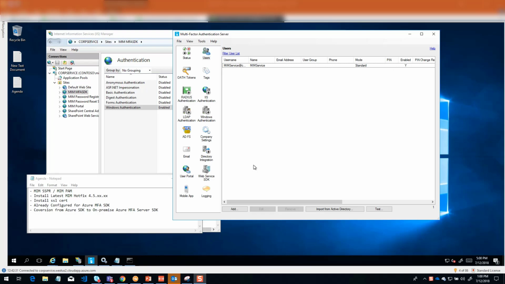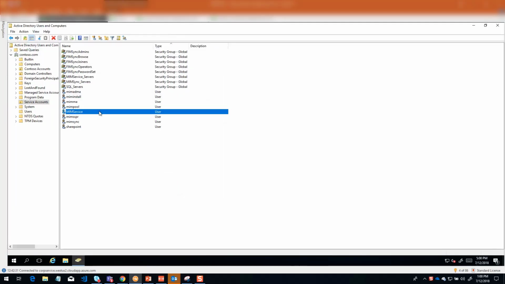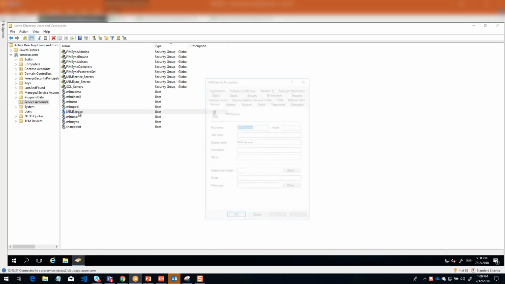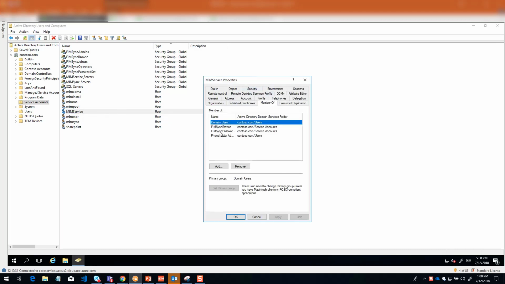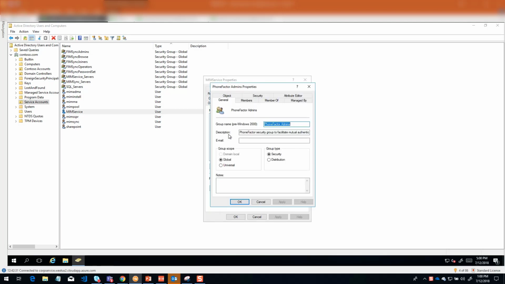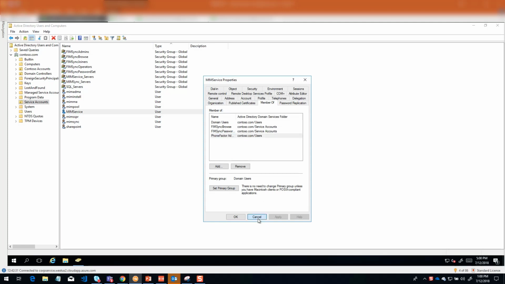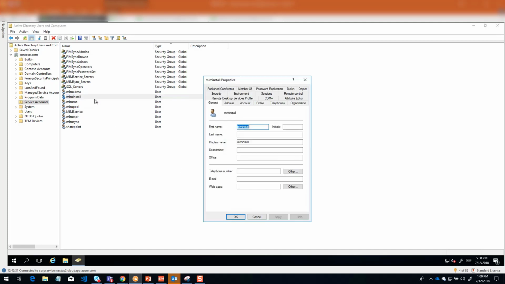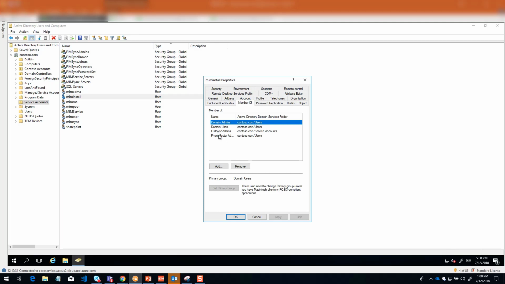So the next thing is we need to add the user to the group. We're going to go to Corp DC, or our domain controller. We're going to open up the MIM service account, and then we're going to add it as a member of the PhoneFactor Authentication Admins group. And this was created during the setup. So that account, as well as our MIM install account, which is the account that I'm logged in as, we're going to add as part of that as well. And this is only so we can test the SDK service.